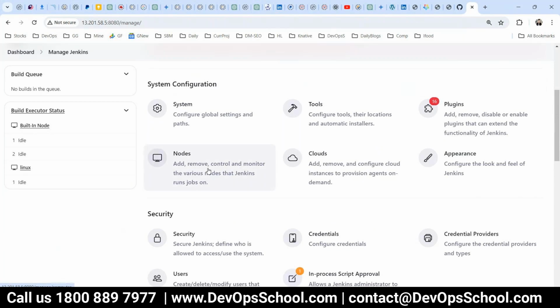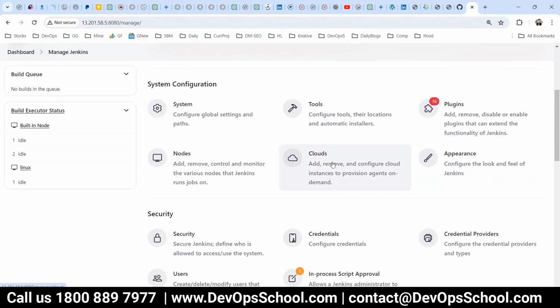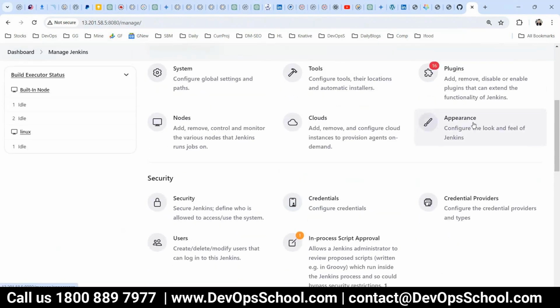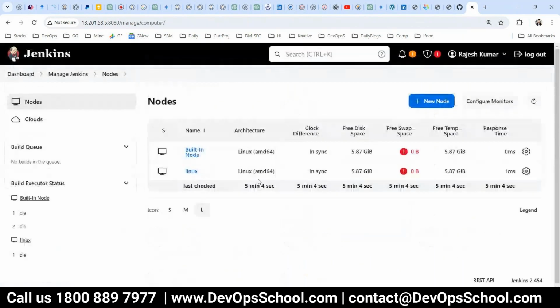So we talk about the system, the tools, the plugins, the users. Whatever password you stored will be stored here, you can refer to it here. Cloud integration is available. Themes, like look and feel, you don't need to work on right now, but nodes is important. How to add an extra node? Right now, I have two nodes added. So how to add one more node?